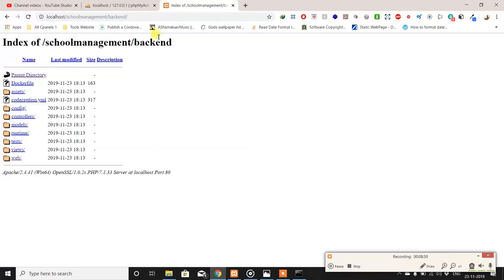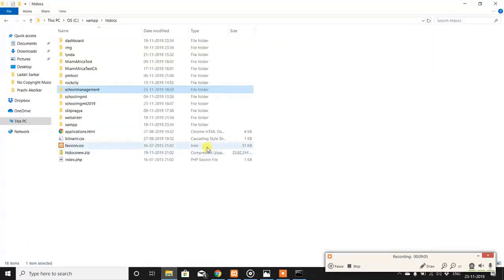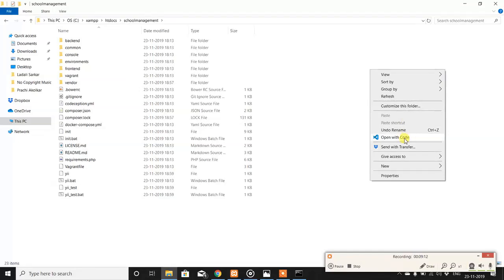Previously, when we went to that web folder, nothing happened. But now if you go to that web folder, you can see a login screen. Now first things first, we replace the yii2 folder name with school management. First of all, I need to open the code.